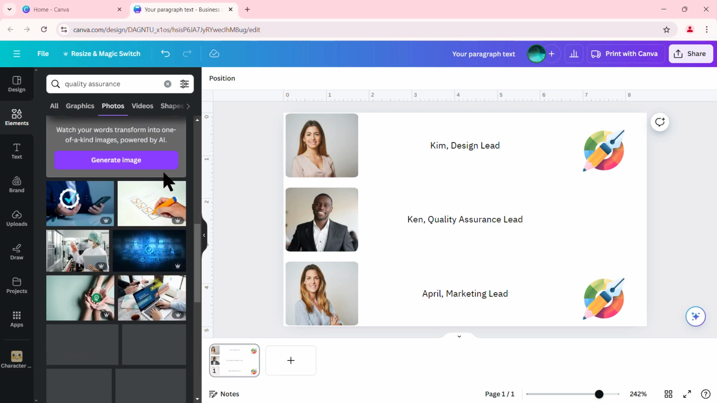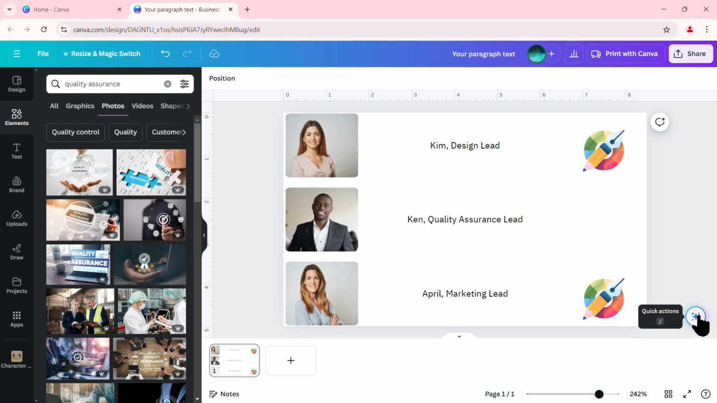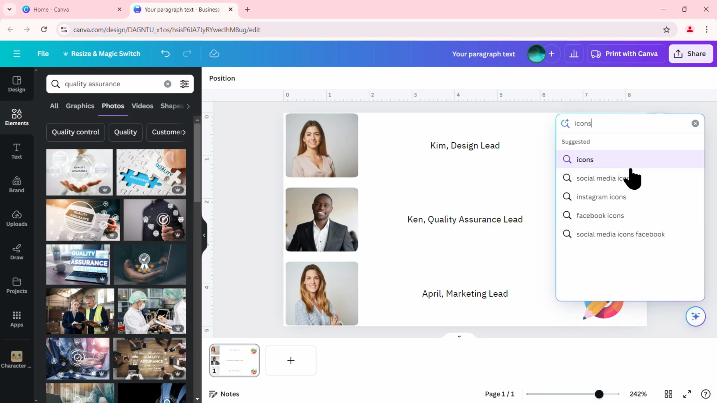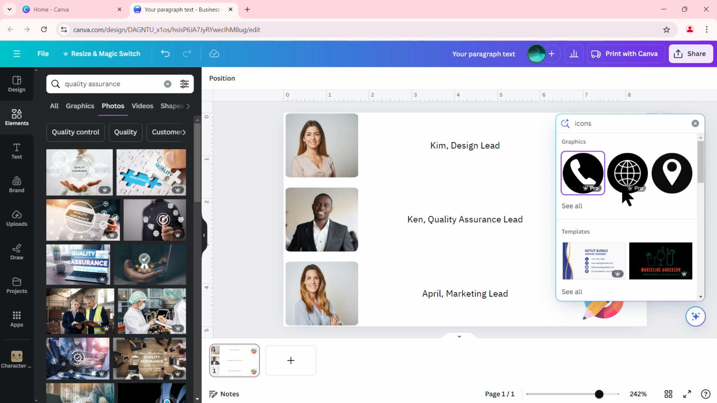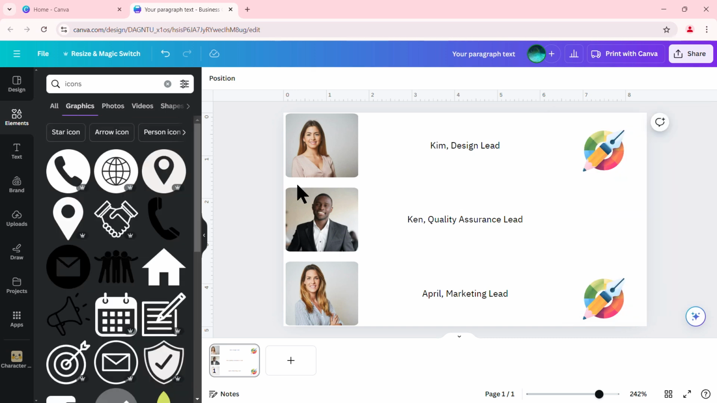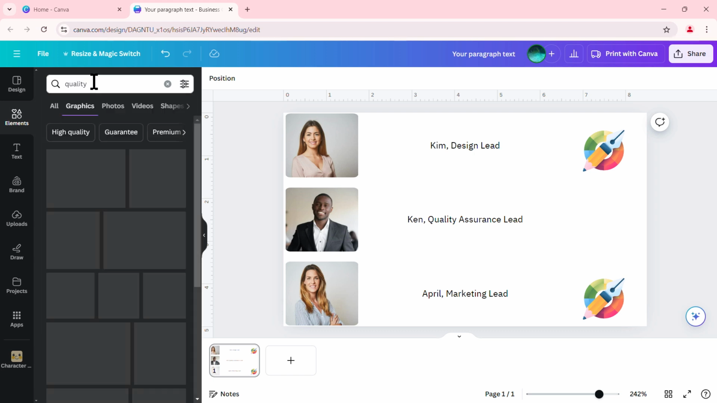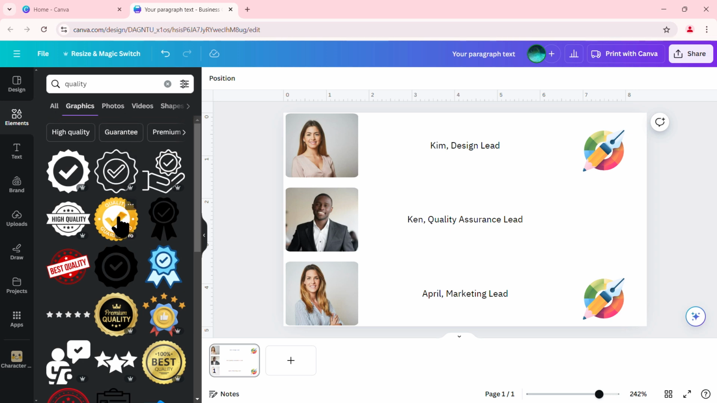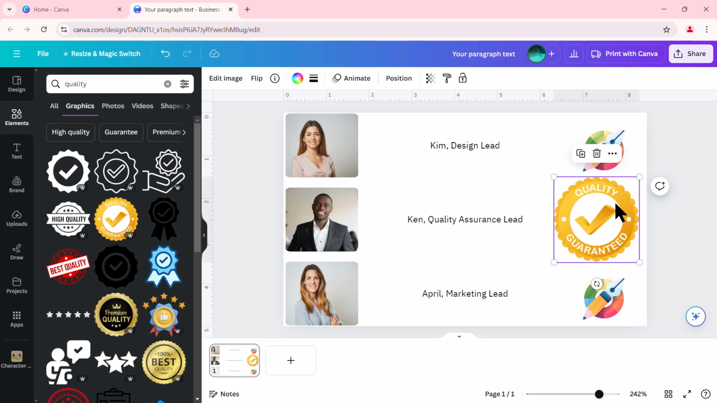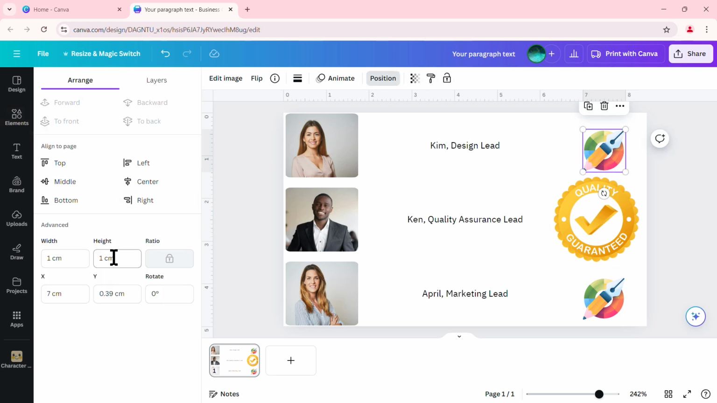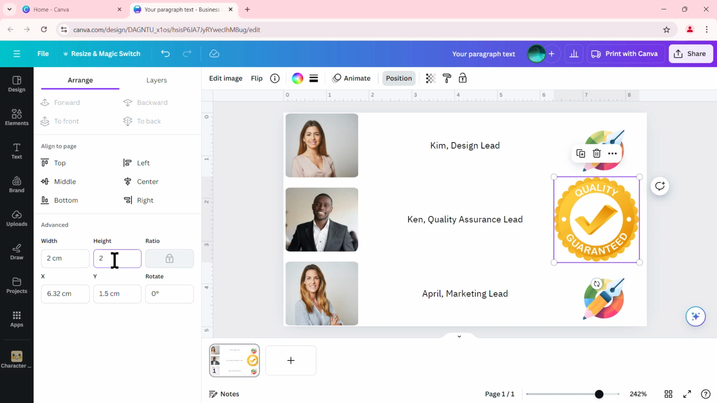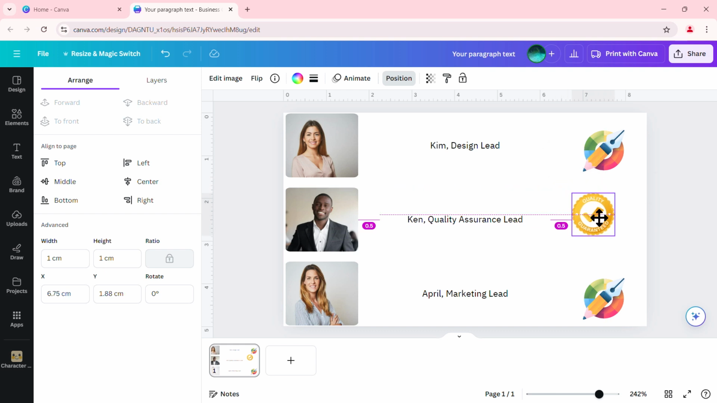If I don't find what I'm looking for, I can always crop it to that 1 by 1. So that's perfectly fine. Now, this is sometimes why I prefer to use the quick actions here, because I get more relevant search results. Now, if I click See All, I can see the icons in here. Now, I can go ahead and look for quality. And here we go. So this one looks pretty good. I'll go ahead and drag this one over here. And remember, this one here is 1 centimeter high. This one is 2, so I'll change this to 1 as well. And press Enter. And now they're the same dimension.